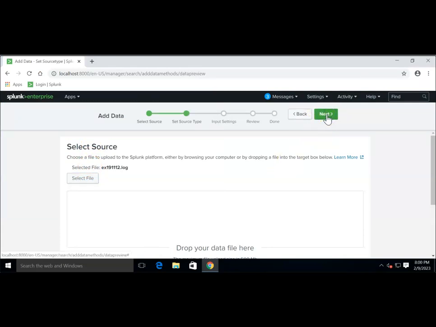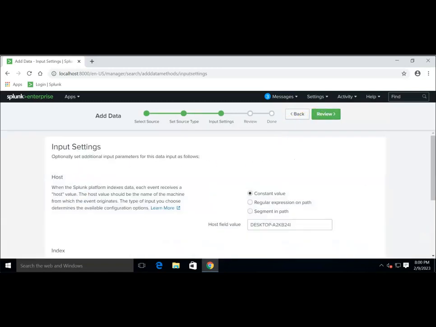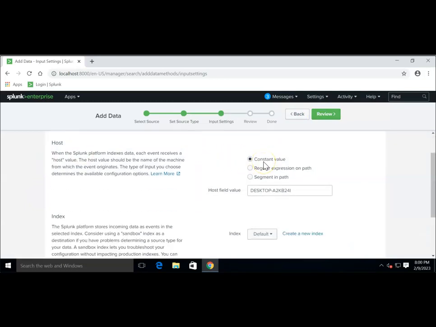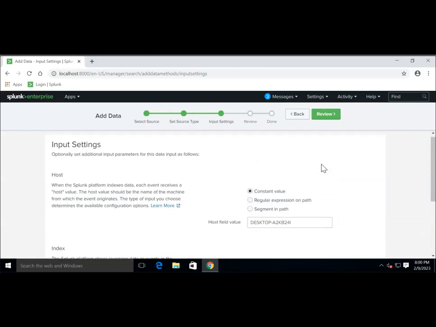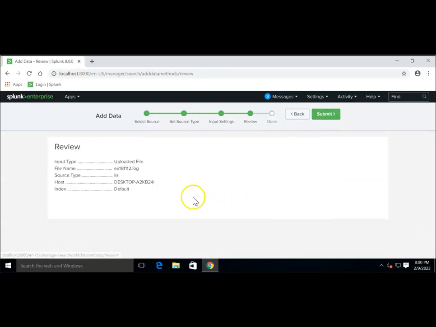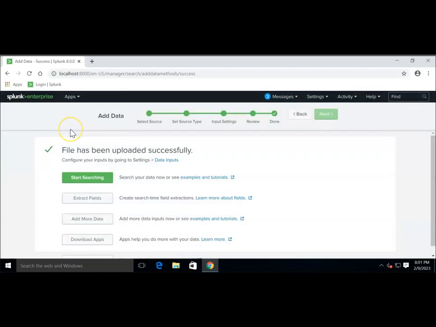So let's click Next. Let's verify that the source type is IIS and select Next. So the source type is the type of log file that Splunk is going to analyze. IIS is a web server on Windows web servers. Let's click Review to input the settings. Then click Submit to upload that file. So after the file has been uploaded, we're going to click Start Searching.